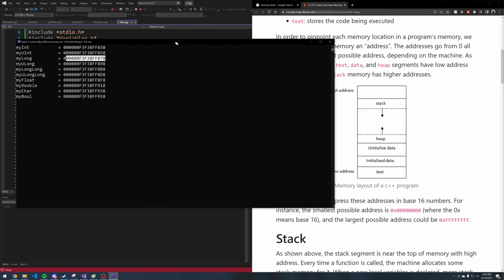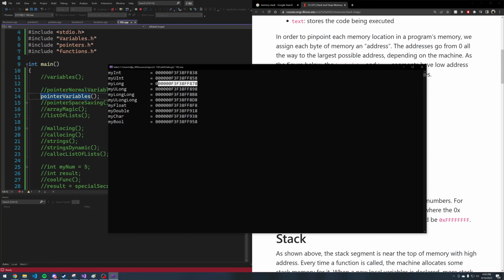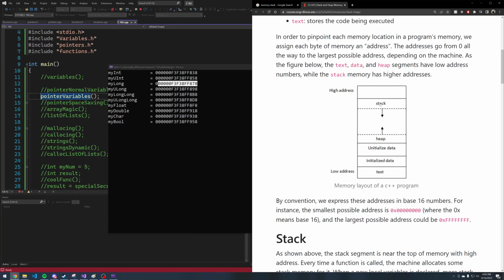Also in memory, we'll be seeing more examples of it here in a second, it's split up into two distinct parts. There are several other parts, but we're not going to get into them right now. We're going to talk specifically about the stack and the heap.